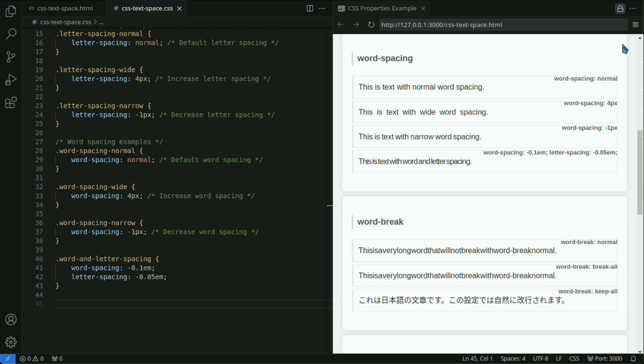In this example, it is specified as follows. Normal applies the default word spacing. This is the browser's initial value. 4px, an example of increased word spacing. Adds 4 pixels of margin between each word. -1px, an example of decreased word spacing. Reduces the space between each word by 1 pixel.